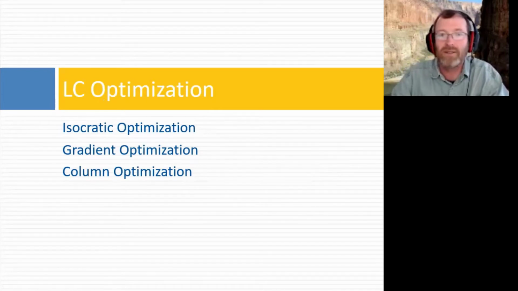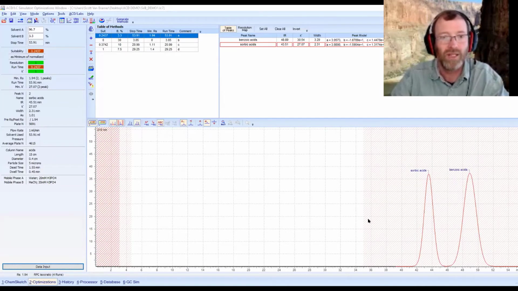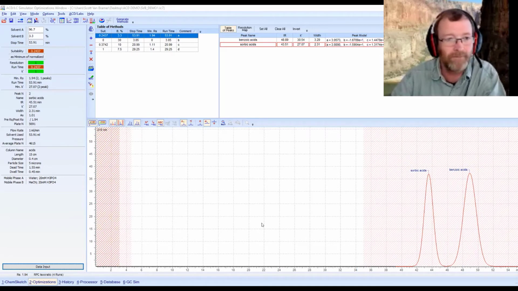So what I want to do next is to share the software screen with you. And so what we've got here is what the screen looks like. Down here at the bottom is the simulated chromatogram. This is for a simple 2-component mixture. I started off with this just to keep things simple and straightforward. This would be sorbic and benzoic acid with a system that's only got 3% of the organic mobile phase.